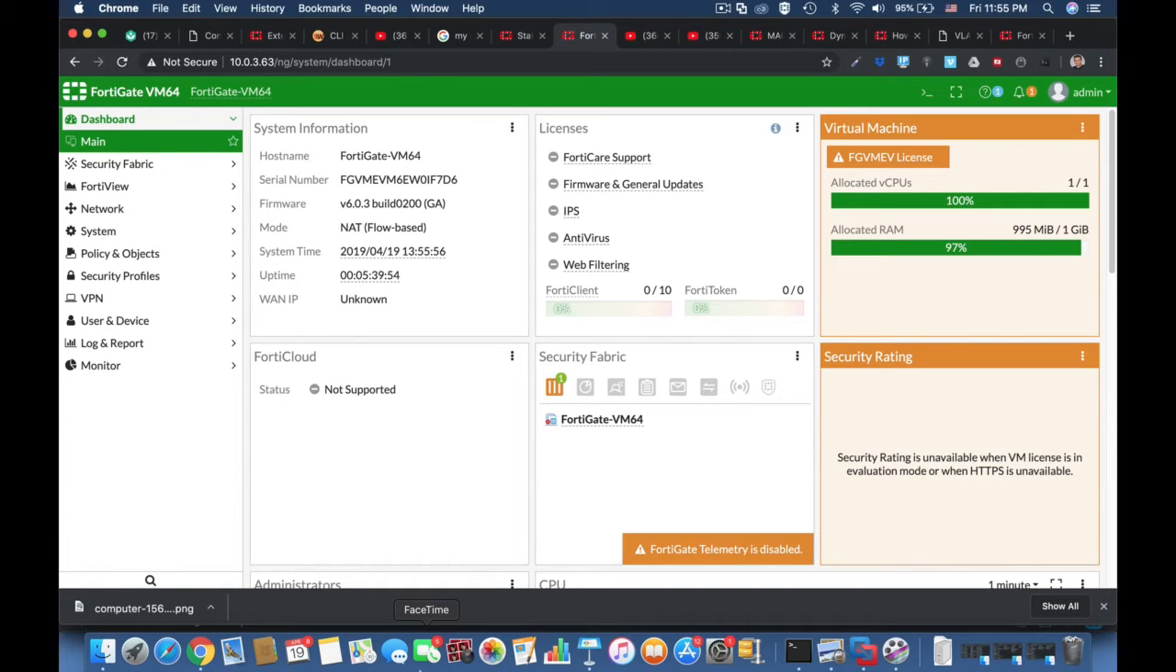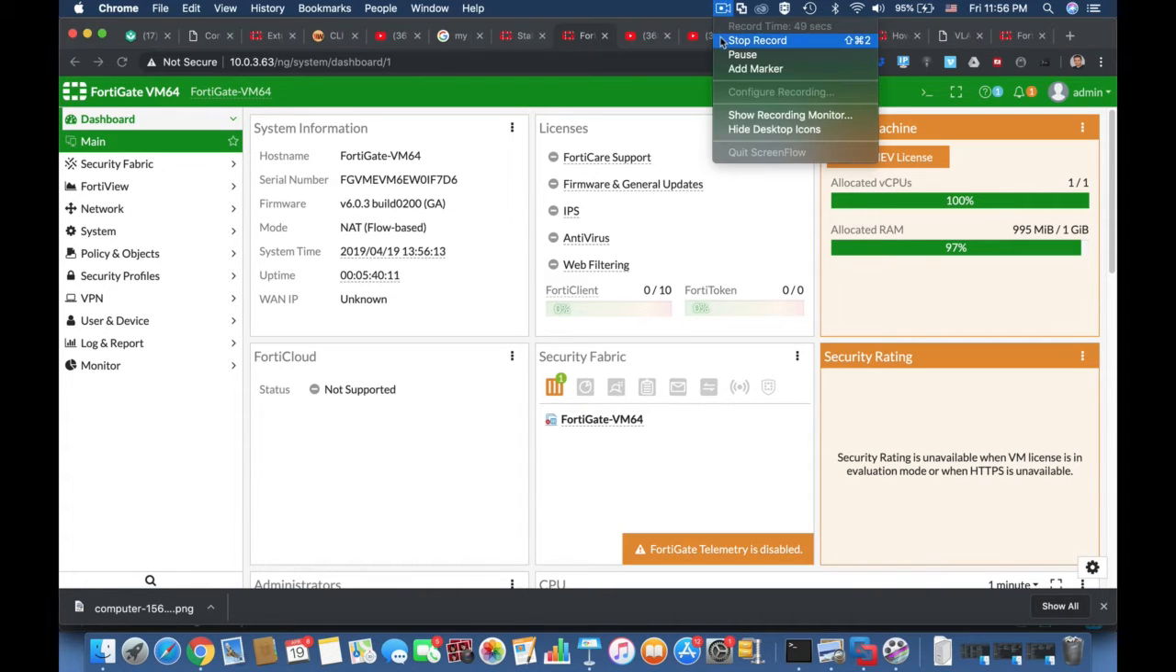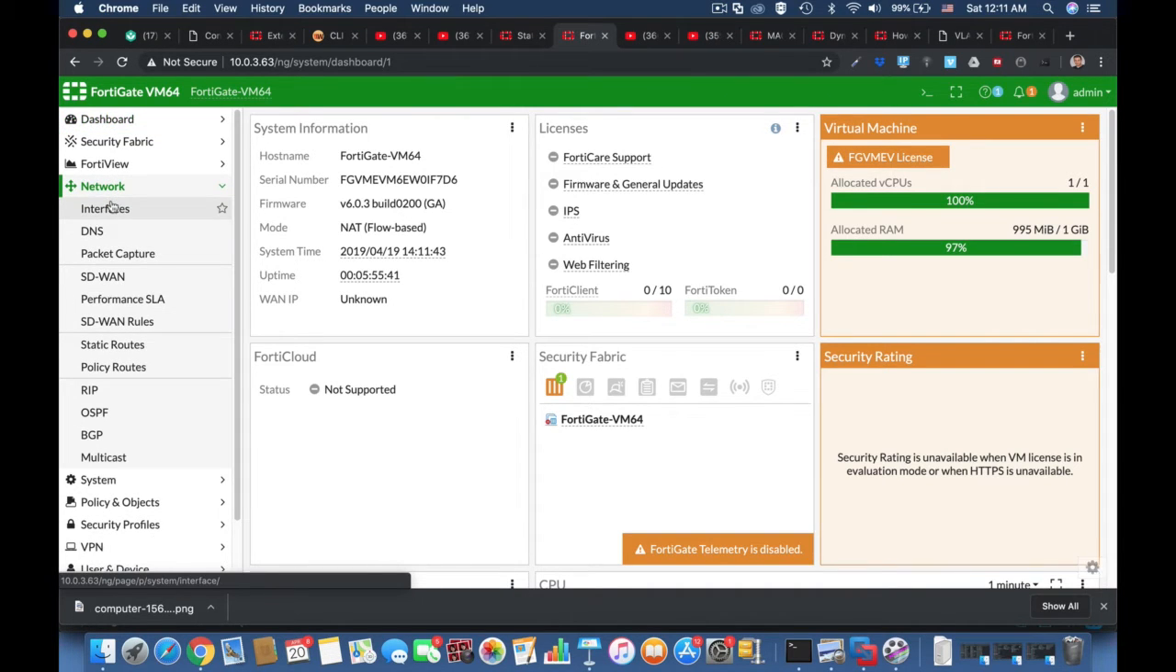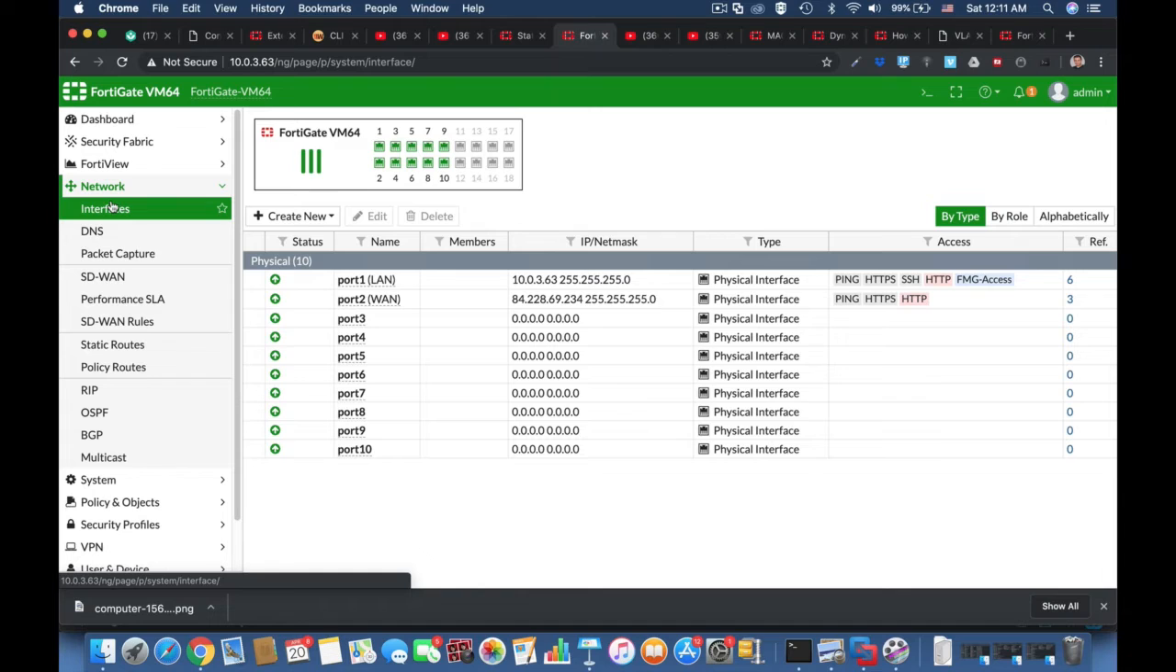Now, if you have a pool of IP addresses, you can assign one IP address to that web server. In FortiGate, we call it virtual IP addressing, or VIP. Let's see how that works. Let's move over to our network interfaces and create that virtual IP.